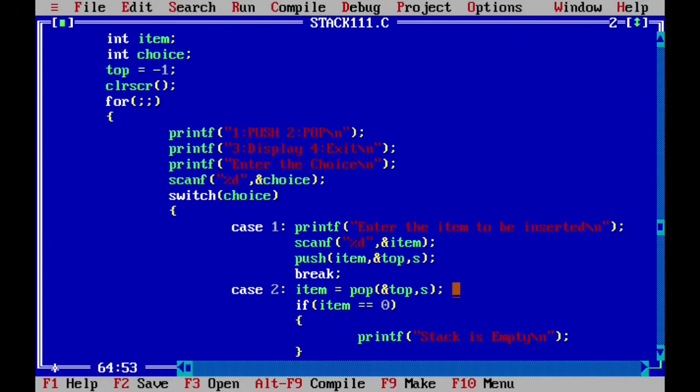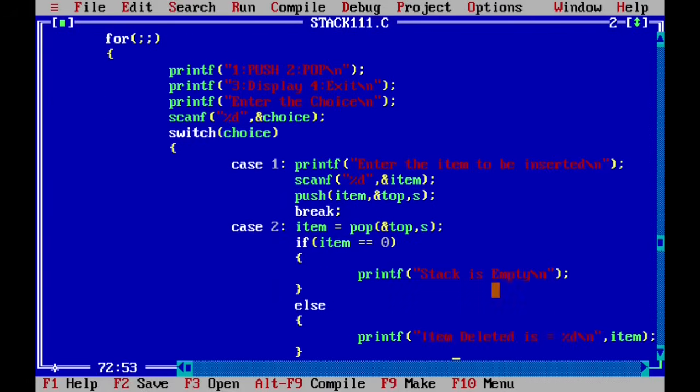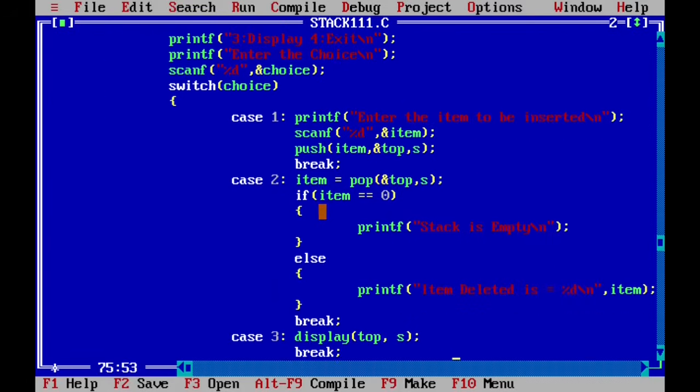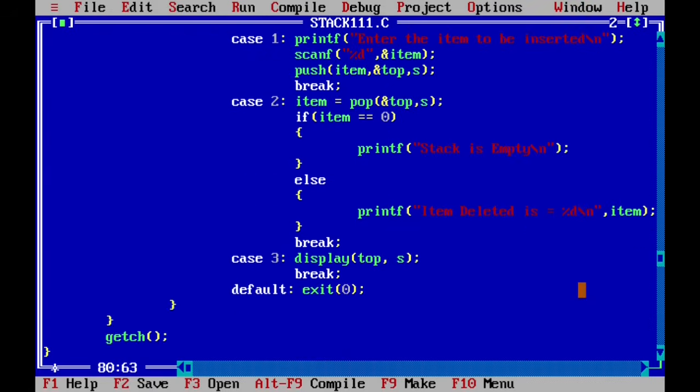If the item being deleted is not deleted at all, then it will be 0. So if it is 0, it will print that the stack is empty. If the item really is being deleted, then it will go for the else condition and execute this else part, that is, item deleted. It will print the item that is going to be deleted. In this way the switch case will execute.